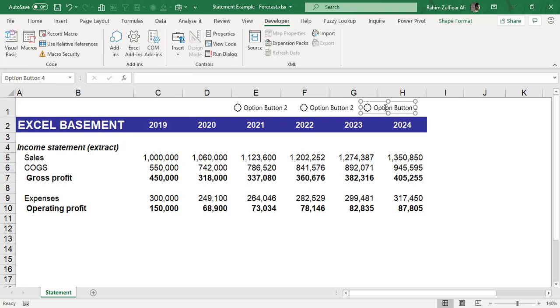So for these three buttons, when I click on the first option button, it will give me the report in full figures. When I click the second option button, it will convert the report into thousands format, and the third button will be used for the millions format. Now how are we going to do it?